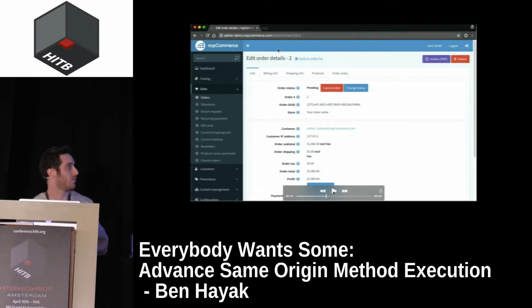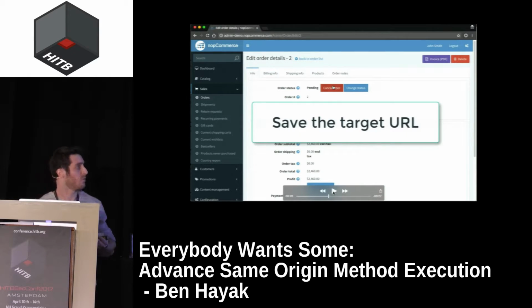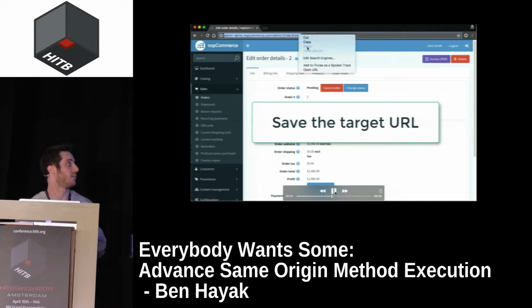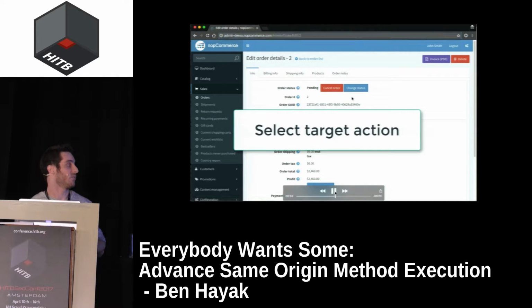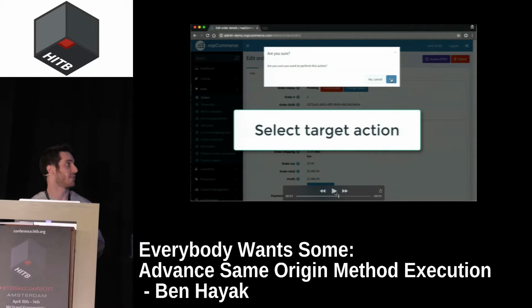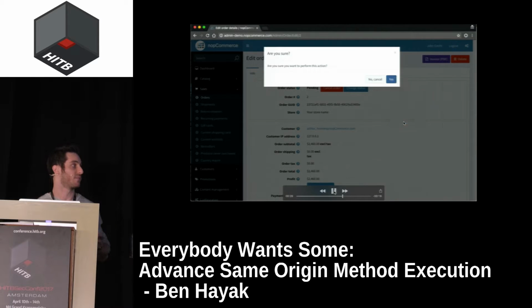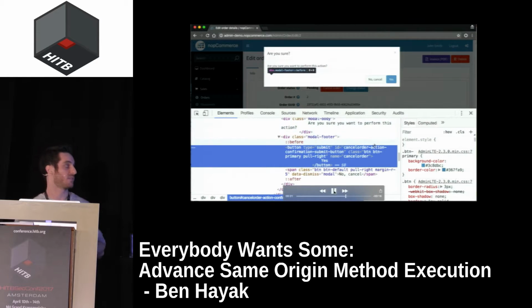and we want to cancel the order on behalf of the user. So what we do is we save the URL, because we want to target this URL, and we want to save that for later on. So we copy that, and we select the target, which is the yes button over here of canceling an order. This is just an example. It can go more severe or less severe, depending on the website.